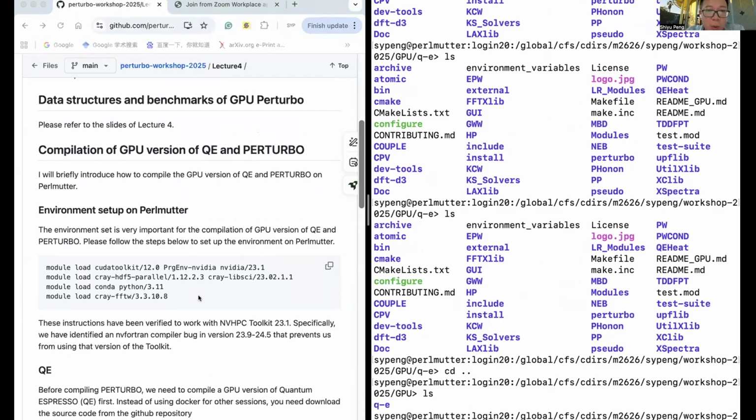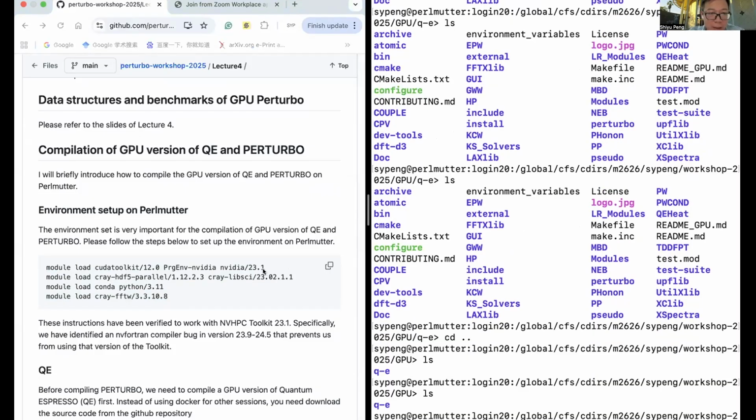So the most important thing, and also the first step to compile a code on an HPC cluster, is the environment. Here we provide well-optimized compositions of the packages and libraries. They should be compatible with each other. If you want to change one of them, you probably need to change the remaining ones. So here I will just follow this and copy and then paste.